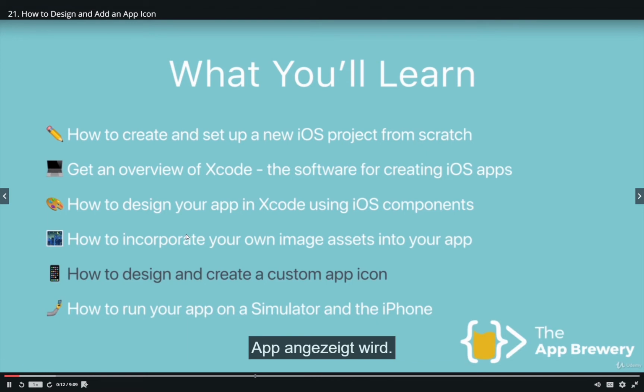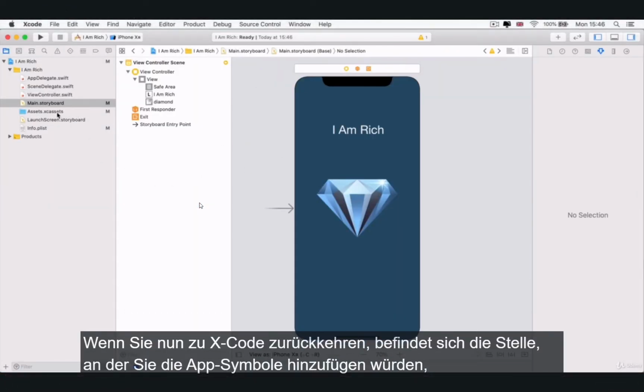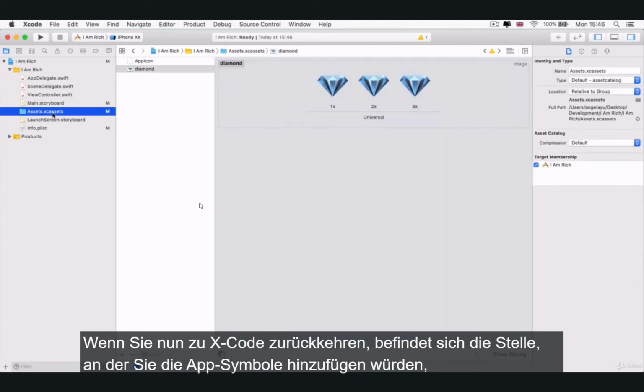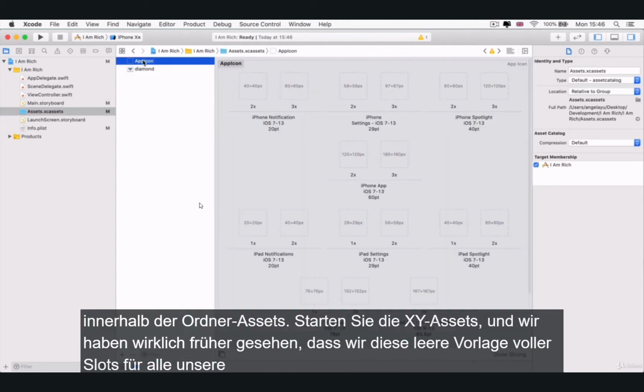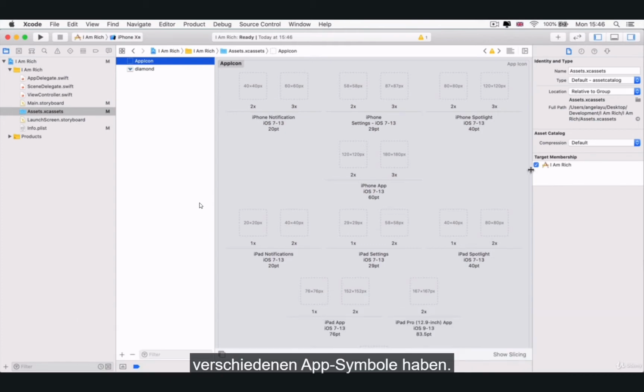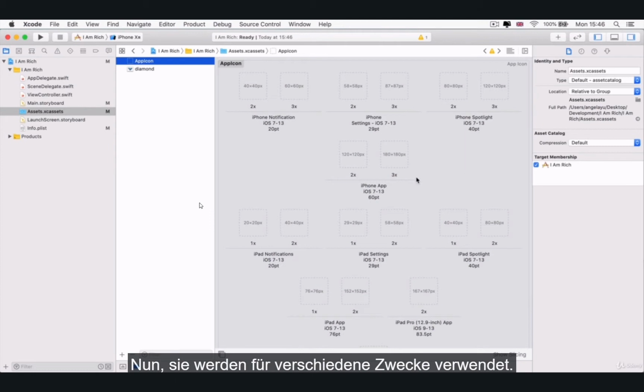display when we run our app. Now, coming back to Xcode, the place where you would add the app icons is inside the folder Assets.xcassets. And we already saw earlier that we have this blank template full of slots for all of our different app icons. Now, why are there so many different slots, you might ask?